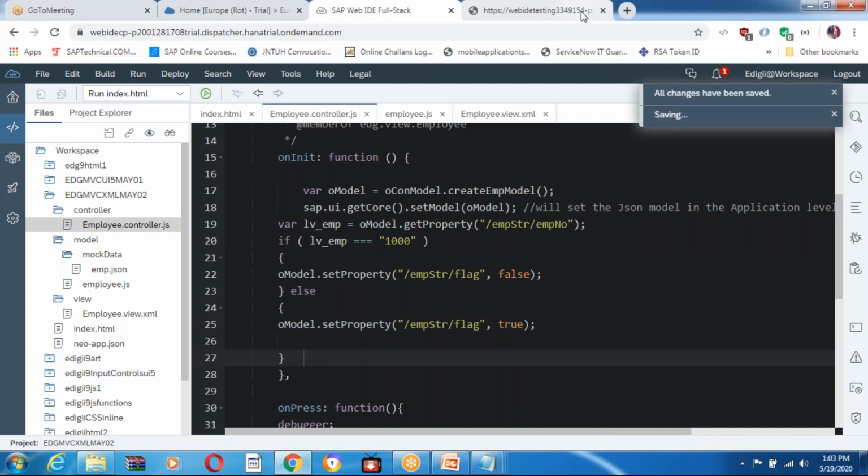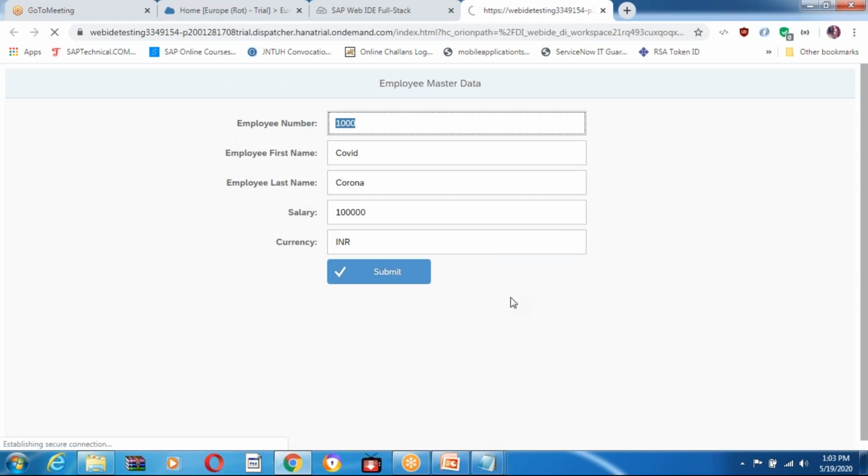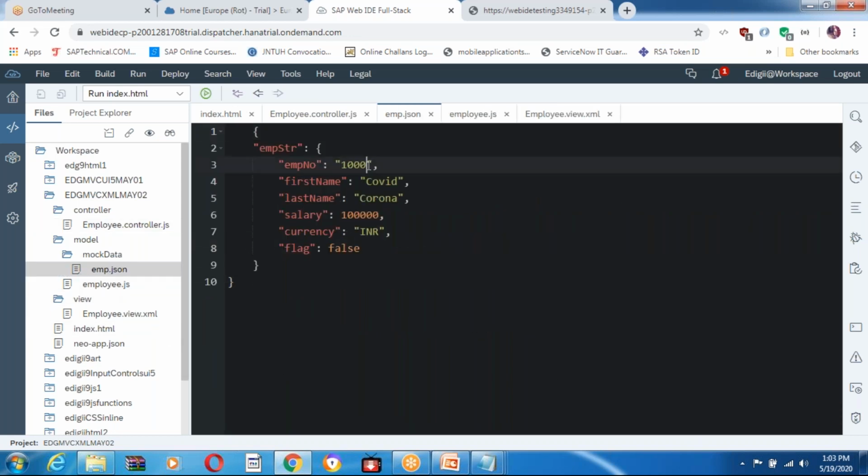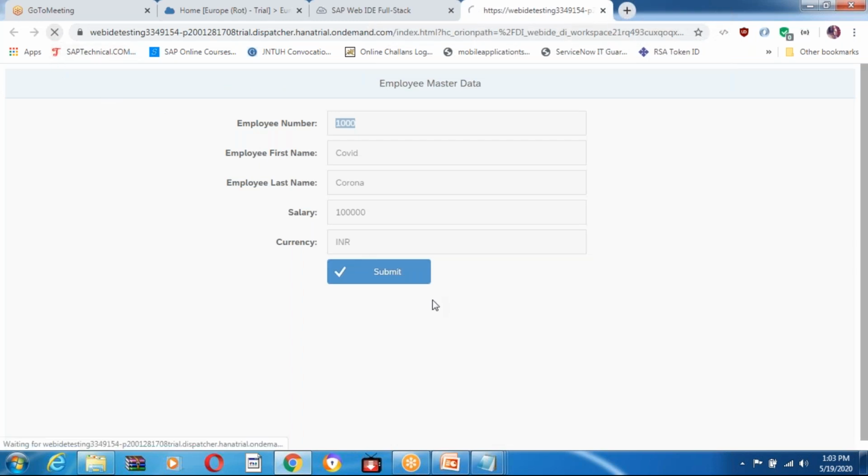Save it, and maybe we changed something, we need to refresh it. So for the employee number 1000, all the fields are in disabled mode, right? Maybe I will change the data in employee JSON, which is 1001, and save it. I changed the data in the model, then refresh. See, 1001, but still it is in a disabled mode, guys. So it should be in enable mode.